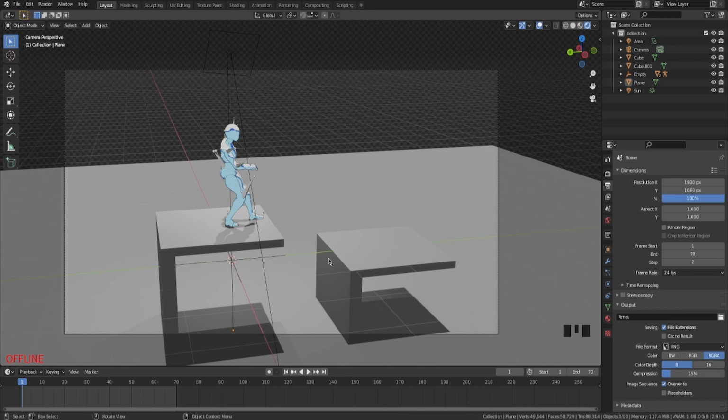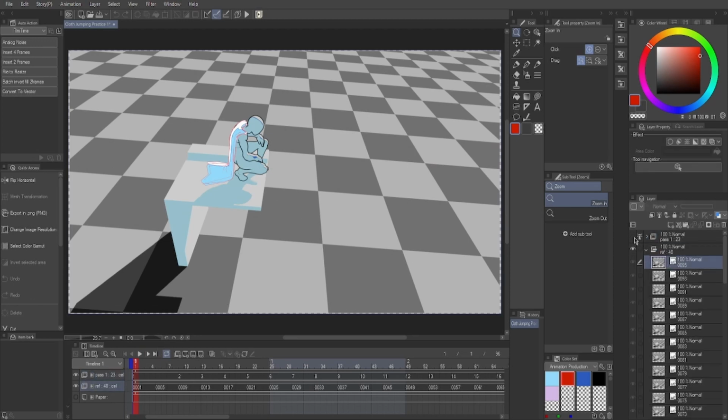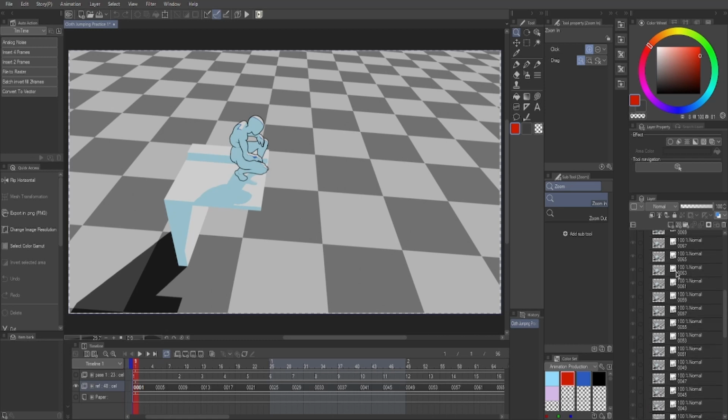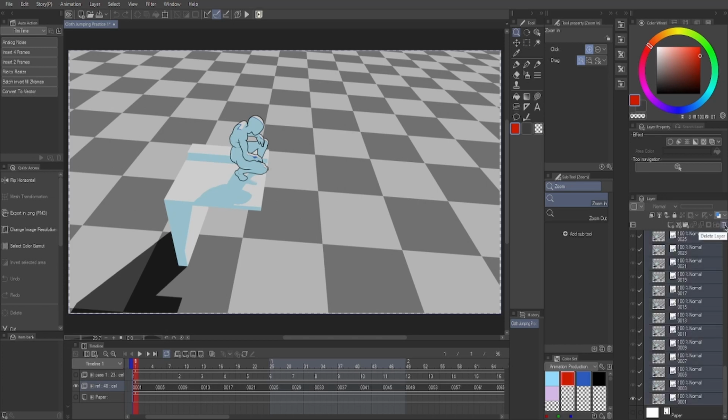Okay, we're going to move over to Clip Studio now with the assumption that you have exported your animation and that you have got it somewhere on hand. I'll hop into here. This folder contains all of my exported frames. I'm going to go ahead and delete all these, and we can together add them to the timeline.